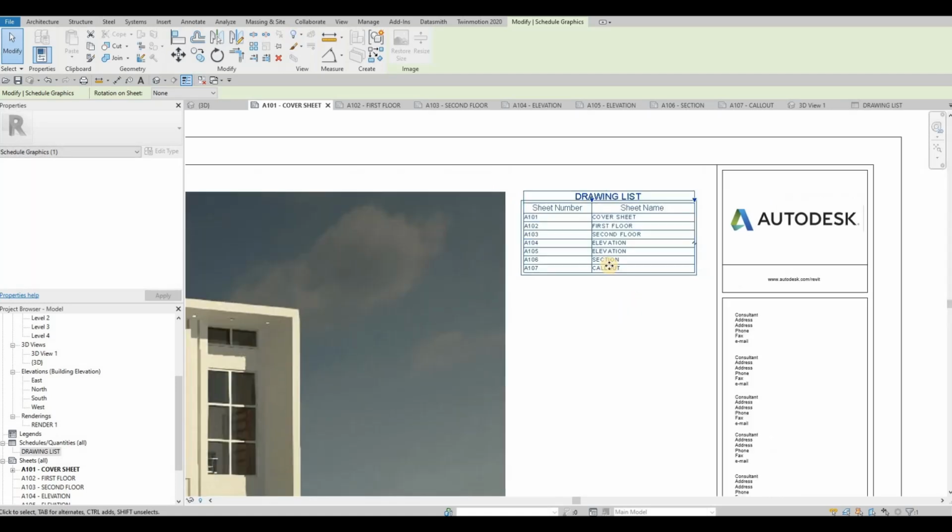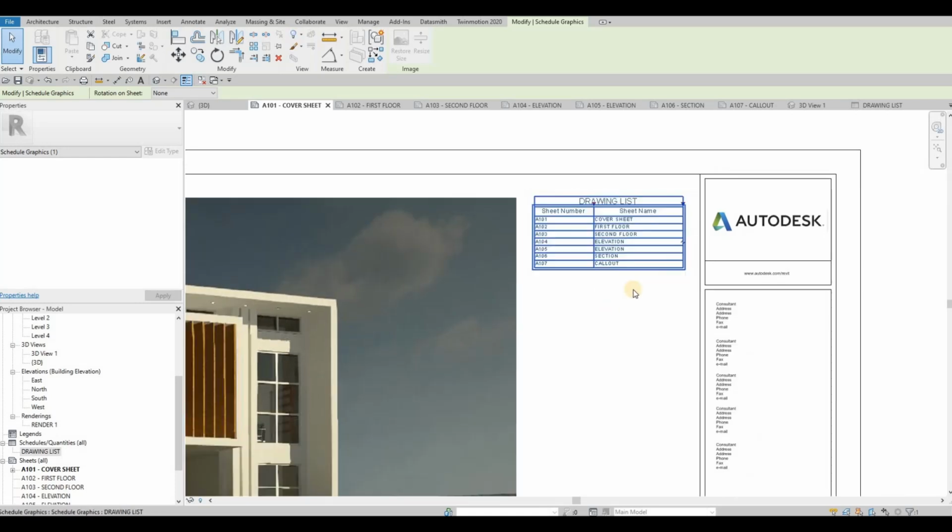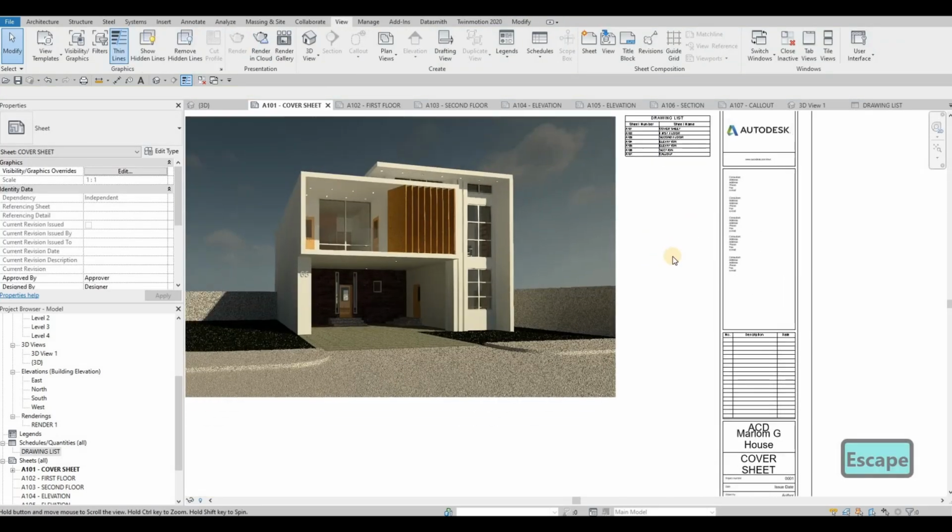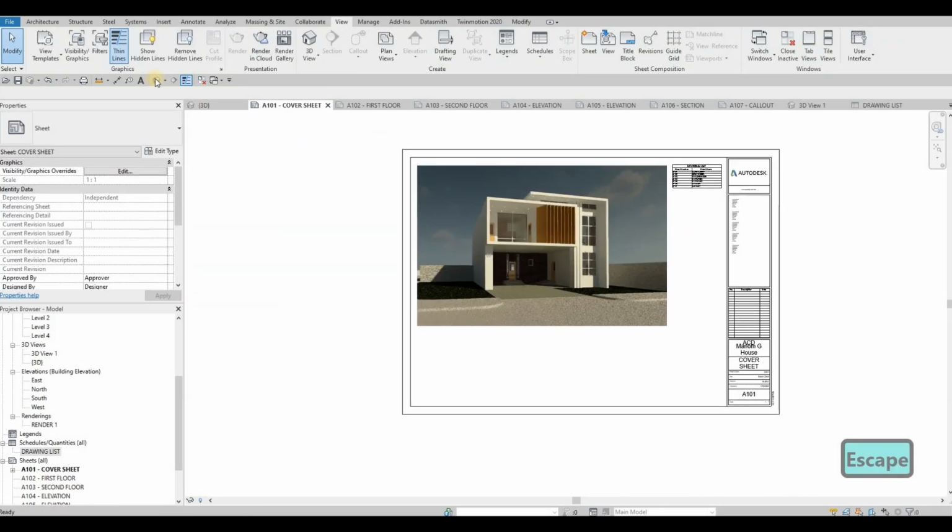And the good thing about this is you don't need to worry about the drawing list anymore, because it's going to be automatic. So any changes, if you delete, or if you add, or if you change any naming, it will be automatic now, so you don't need to worry about that. So we're done with cover sheet. Let's save this first.